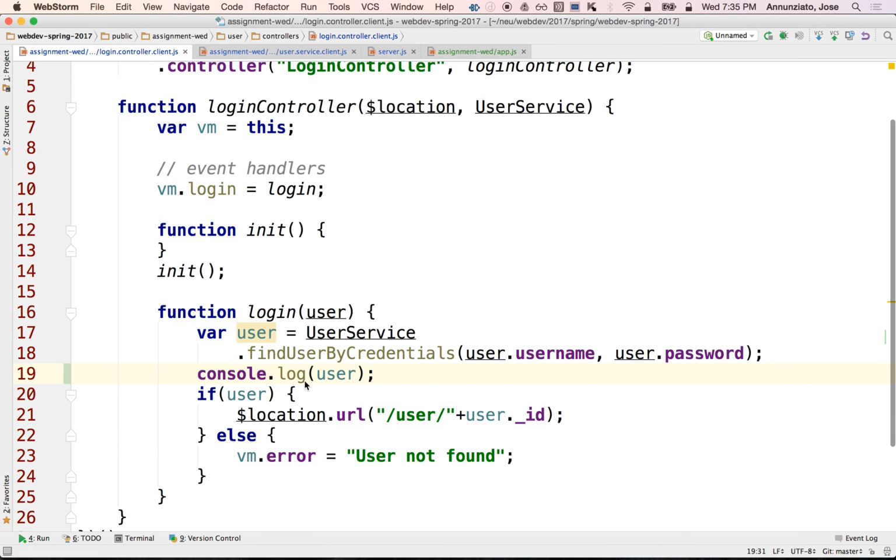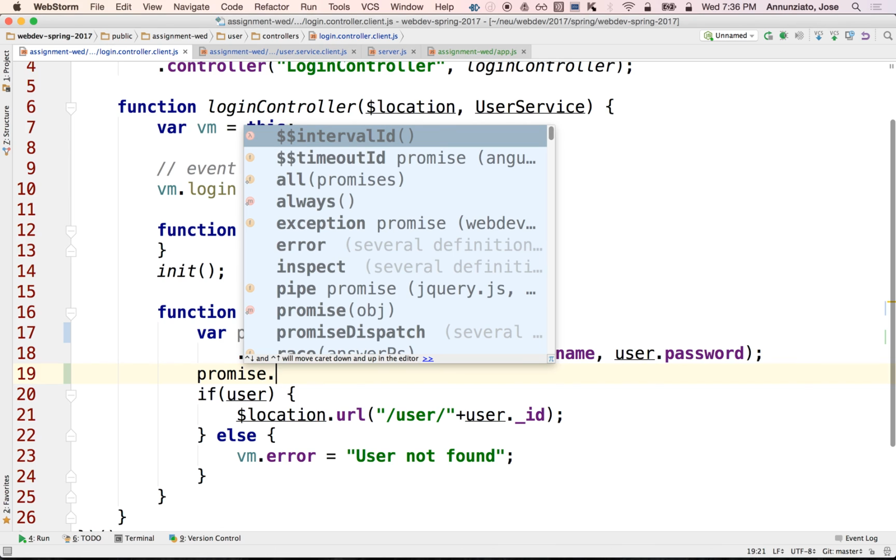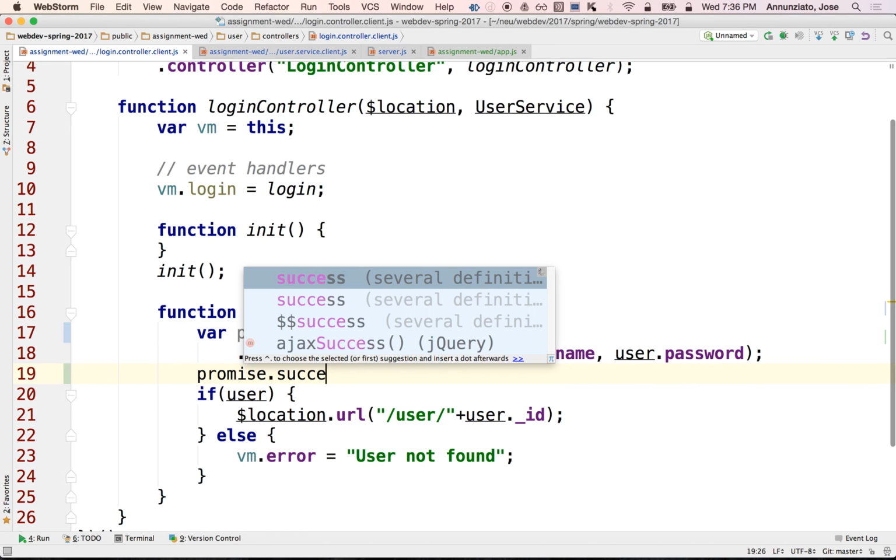Okay, so the controller, what we get here is not a user object. We get instead a promise. We get a promise to call you back at a later time. So this promise allows us to register for successful or failed HTTP requests.